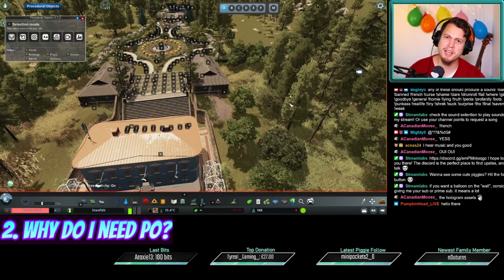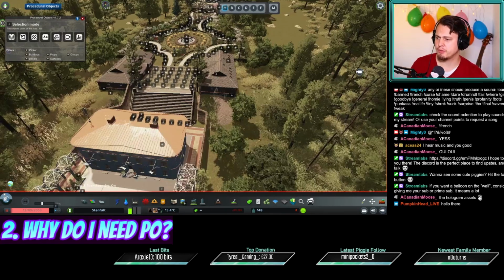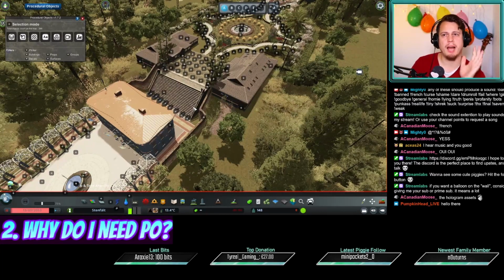Number 2, why do I need PO? Well, that's a very good question. A lot of people want to customize and detail Cities: Skylines to a degree that's not possible with just assets. Or maybe you don't want to download a million different assets for every little thing, because who can handle that with their PC? I surely can't. Maybe your PC also cannot handle a million different assets. So instead of having an asset for everything, why not have select assets and you can change them to fit whatever you want and wherever you need.